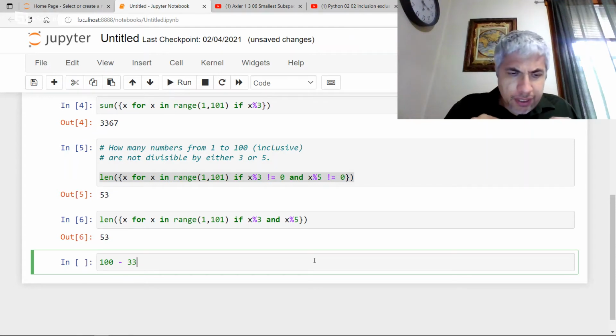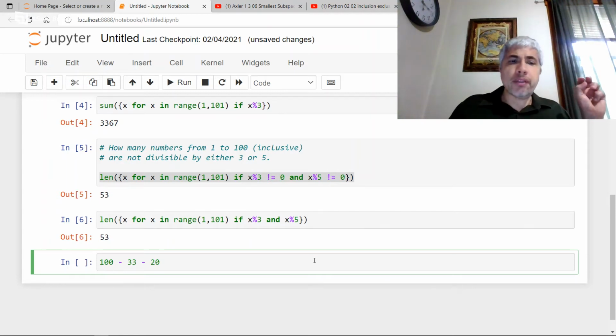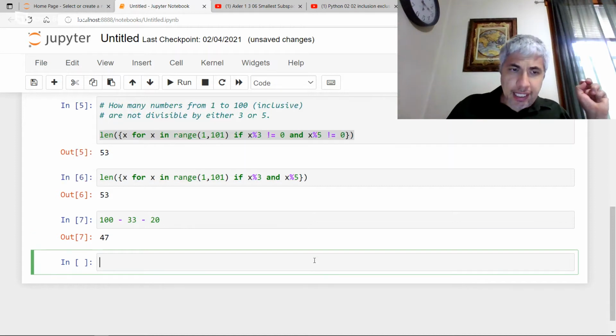And what about the ones that are divisible by 5? Well, we have 5, 10, 15, all the way up to 100. And since 5 times 10 is 50 and 5 times 20 is 100, it seems like I want to subtract 20. So I've gotten rid of the numbers that are divisible by 3, and I've gotten rid of the numbers that are divisible by 5, and I get 47.